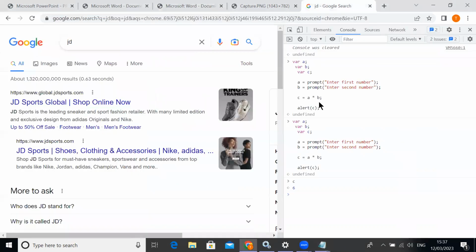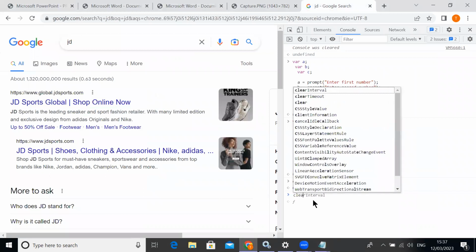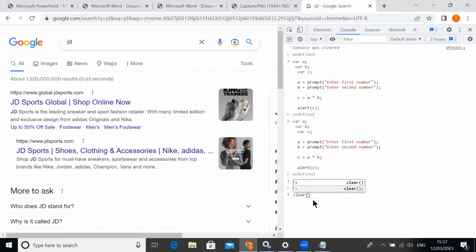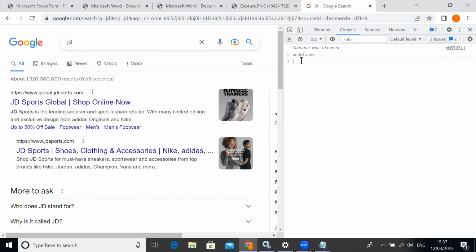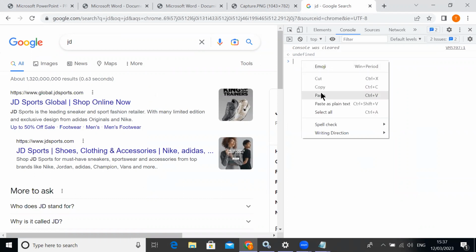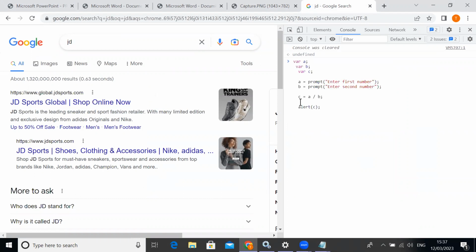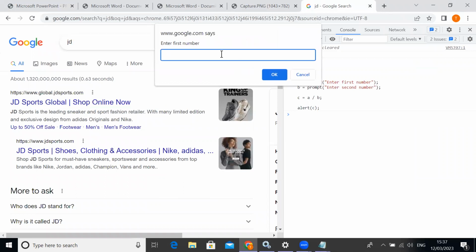Let's go here. Let me clear the screen. And we need to paste it here. We can just right click and paste. So there's a simple program. When it is passed to the computer, it will create a mini application that will allow people to enter two numbers, and it will divide them for them. So enter first number 5, enter second number 3.